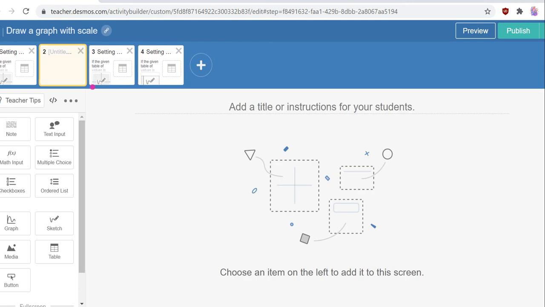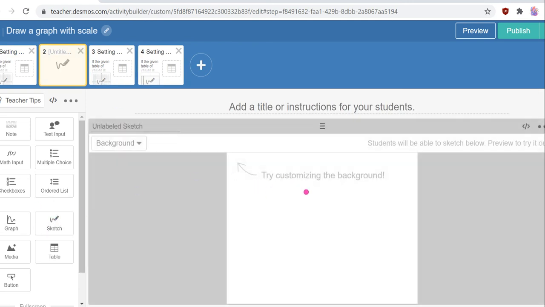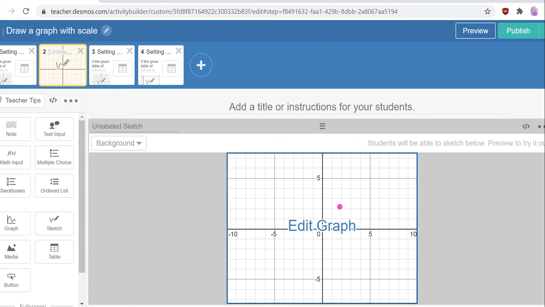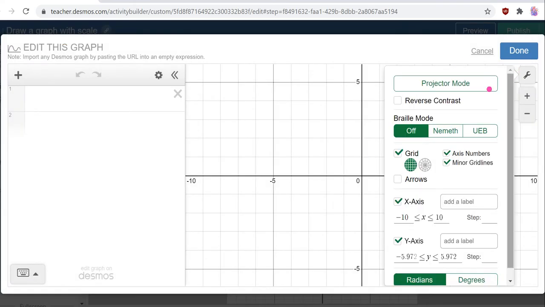So you can set things up with different questions, different slides, different types of things. One of the things that you can do is have a sketch, a place where they can draw, and you can give them a background, and the background can be a graph. And if the graph has a scale already, you can just turn off the scale. So you can turn the axis lines on and off.